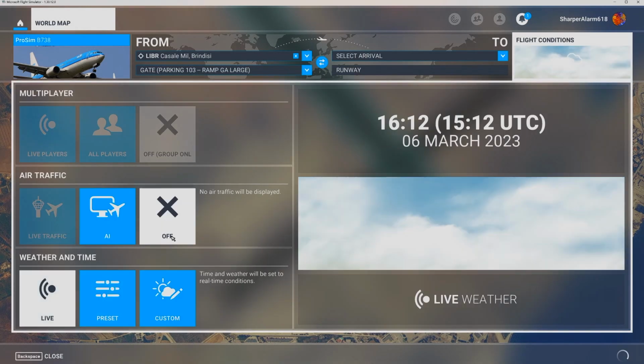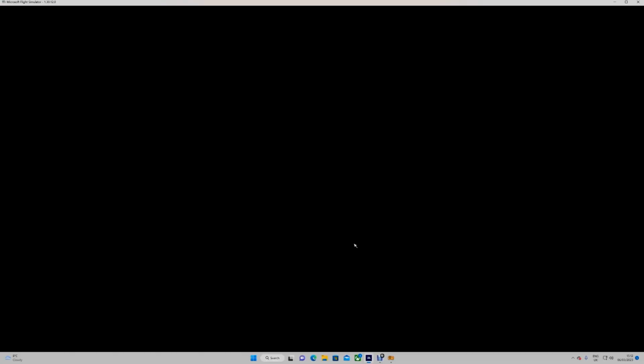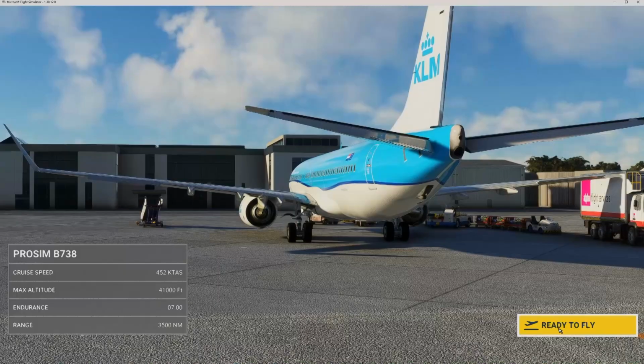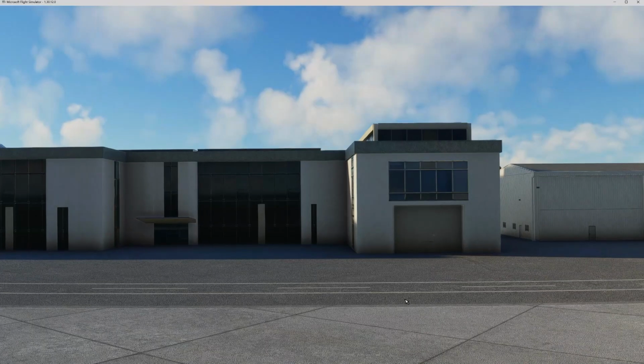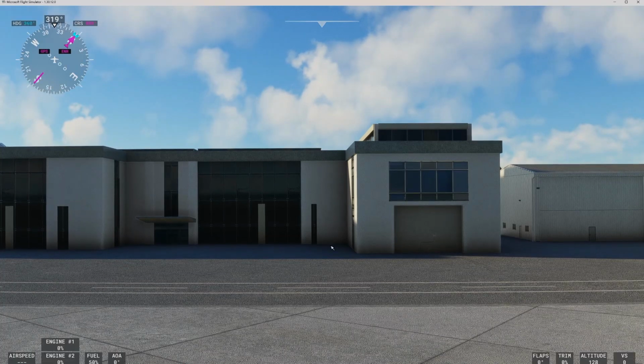Fly condition, we can put live. Turn off this because I don't need it at the moment. Okay, and then fly. So we wait until it loads, and then we just need to do one final thing, and then we are ready to go. Right, so we are ready. Let's go, ready to fly. And it will position, as you can see, the zoom automatically. So at the moment we are seeing the front.